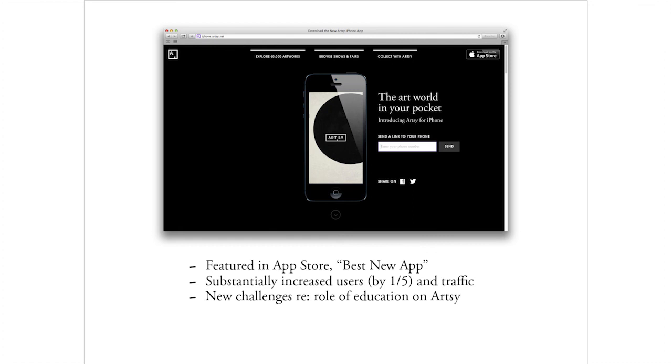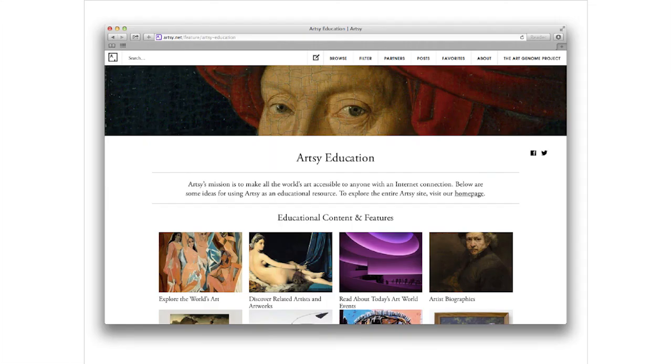But I think it brings really new challenges to the role of education for the Art Genome Project and for Artsy as a whole. That's something we've, from the beginning, been spending a lot of time on. But as we've increased the features on the site, we've just recently introduced this Artsy Education landing page where you can see a very concise overview of our educational content and features, and specific ways in which you can use Artsy in the classroom.